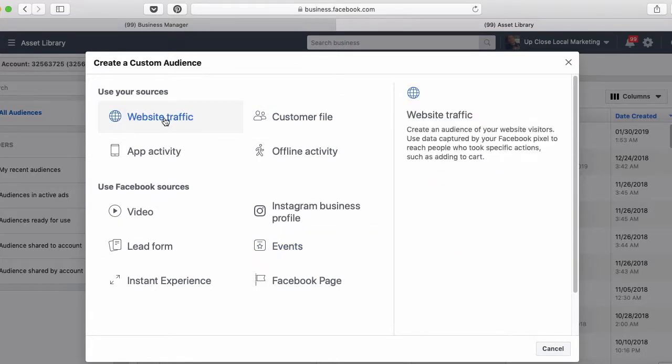So website traffic is if you have the pixel on your website, you could make a list of all those people that have interacted with your website or visited your website. Over here you have customer file. This is where you would upload your email list if you have any.